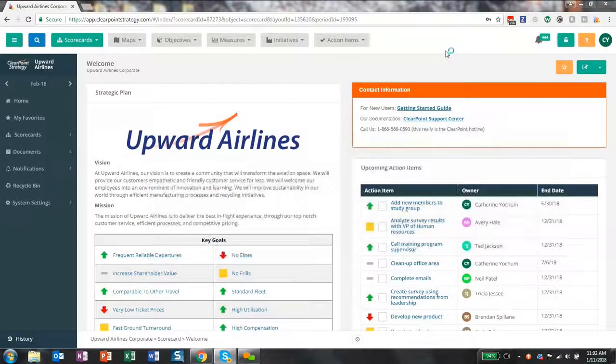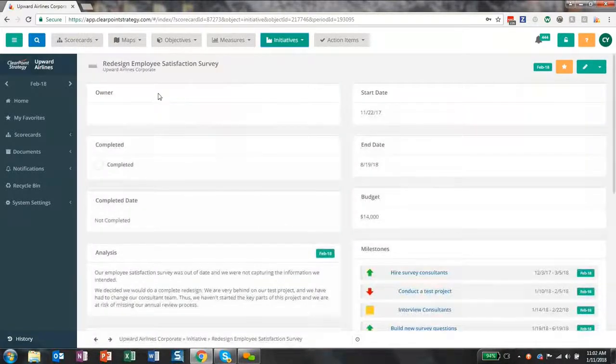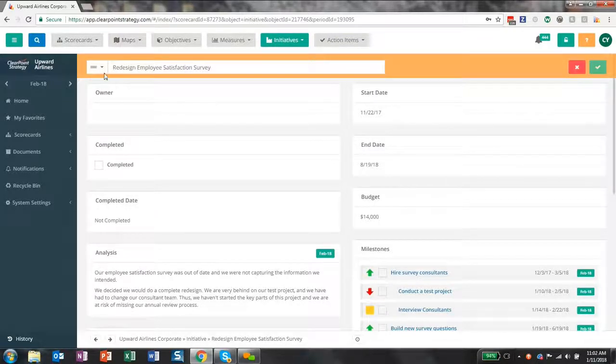We are flying the friendly skies here at Upward Airlines today. And I'm going to start off by going into my initiatives menu and selecting my Redesign Employee Satisfaction Survey initiative. Now, as many of you are surely aware, you can always manually select the status of an element by double-clicking on the status indicator next to its name at the top of the detail page.